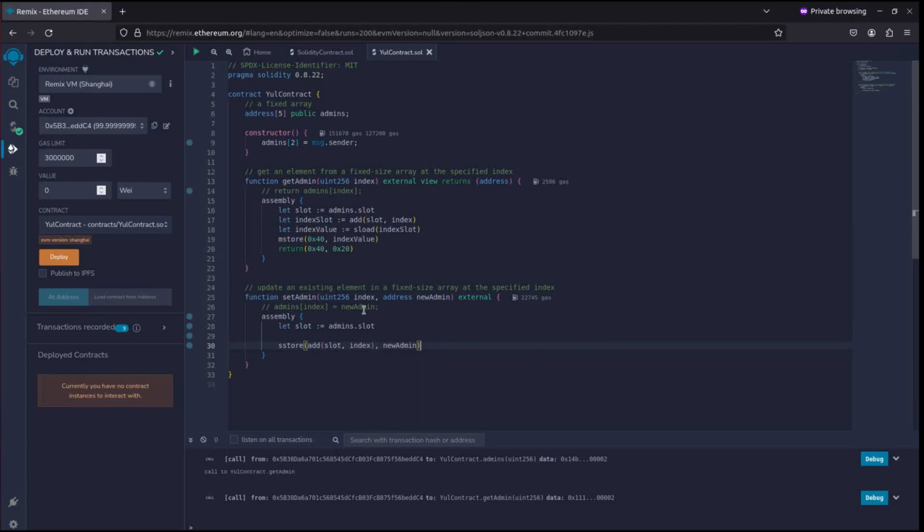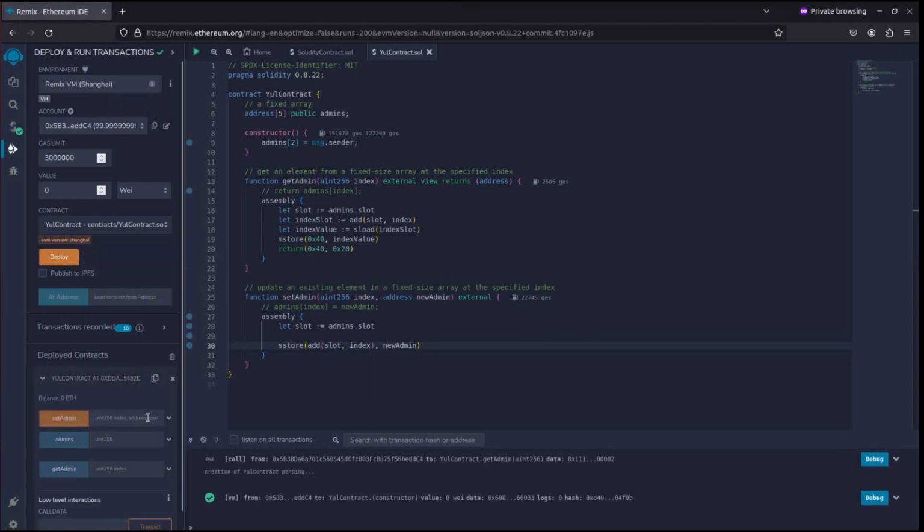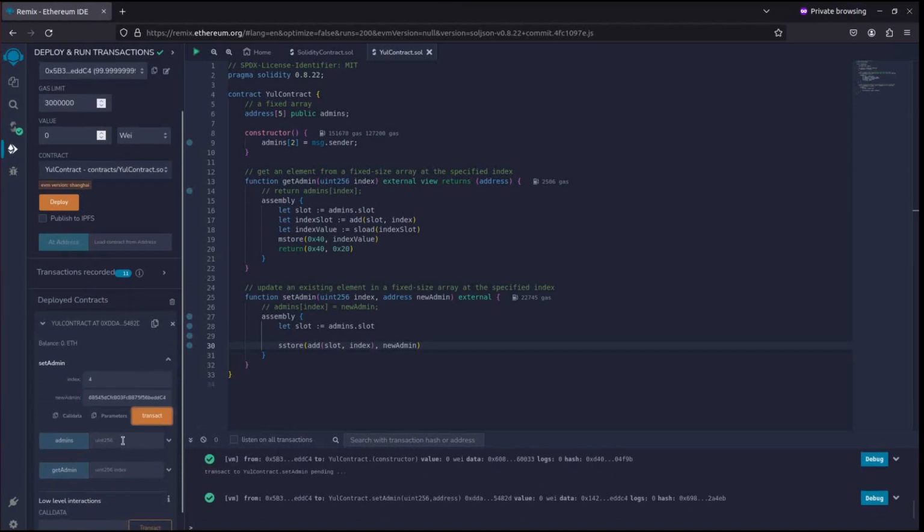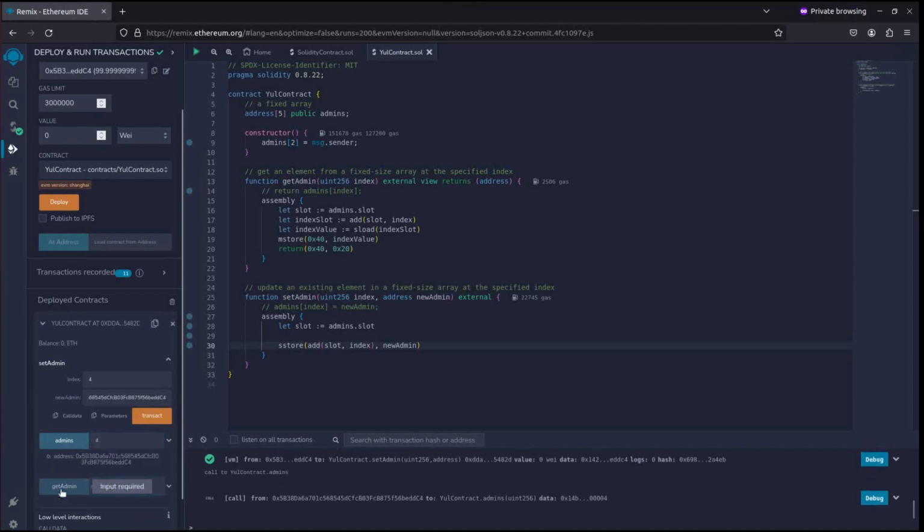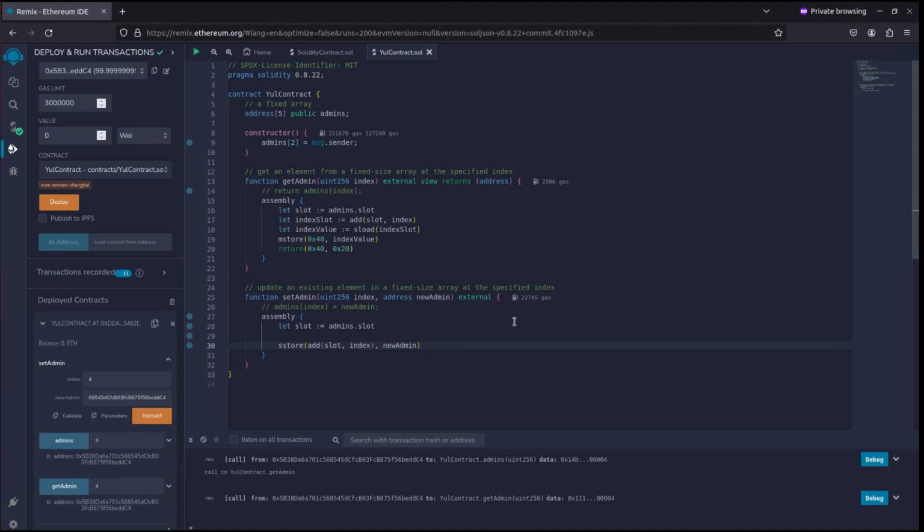And now let's finally deploy it, because we still haven't tested our function. And I'm going to use my address again, and I'm going to try to store it in slot number 4. Let's transact. And now if I call admins and getAdmin with 4, I should get my exact address. And as you can see, admins returns it correctly. getAdmin also returns it correctly. And that is it for the coding part.